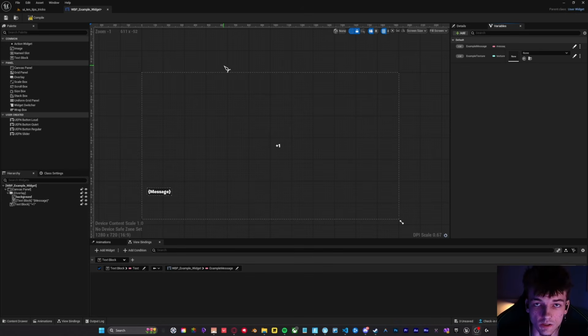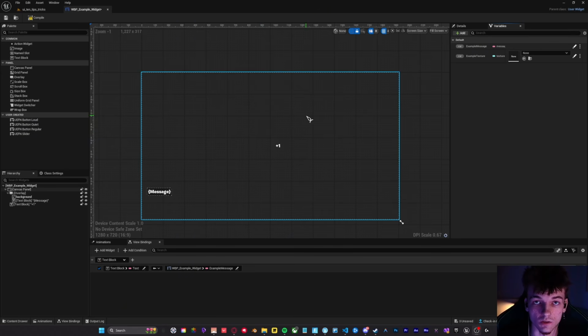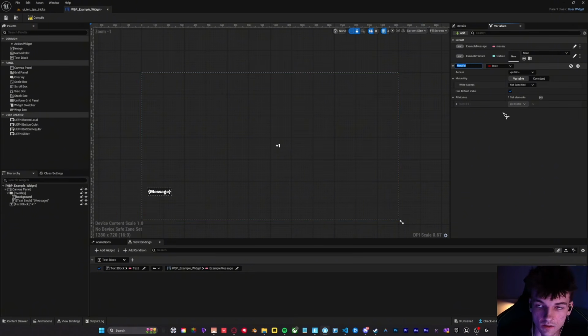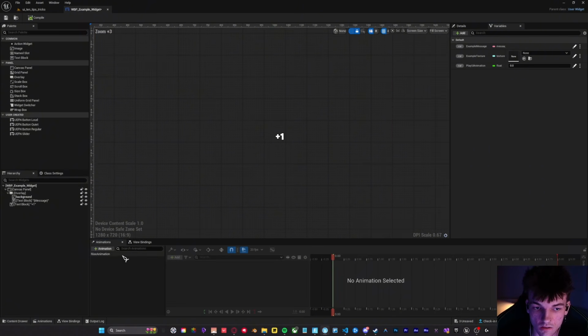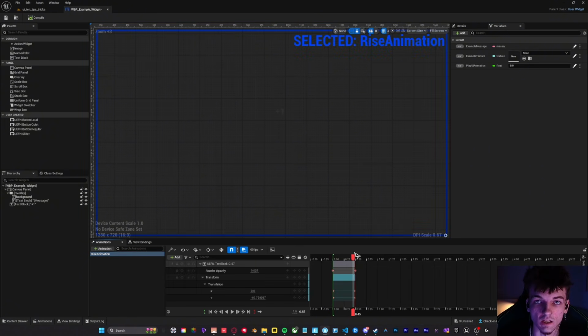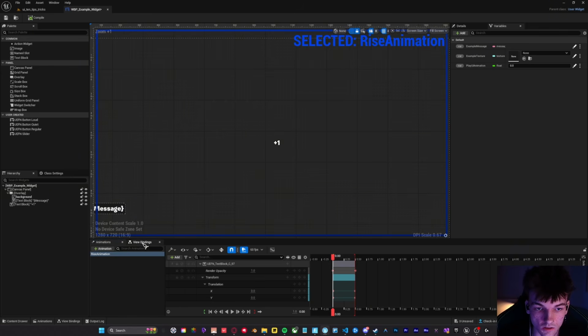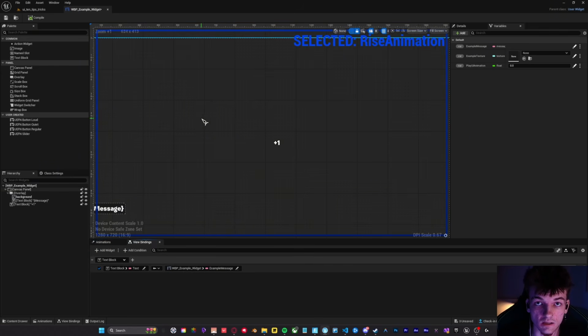All right, so for this third tip, we are going to be talking about how to trigger animations with the Verse UMG bindings. So the first thing we're going to do is create a new variable, and this is going to be called play UI animation, and it's going to be of type float, and go ahead and confirm that. And I have an animation here that I already made.